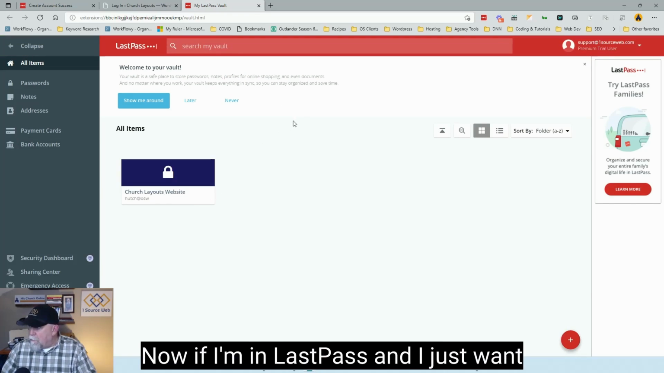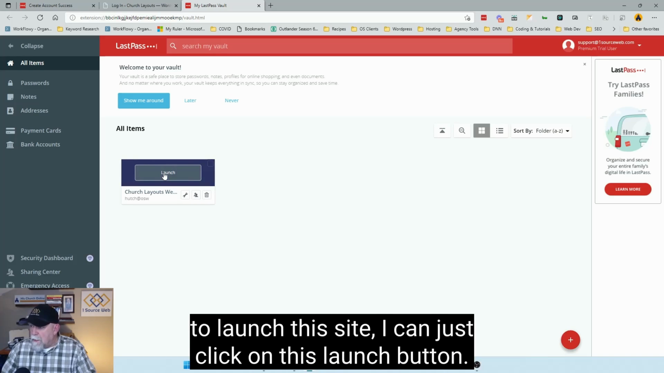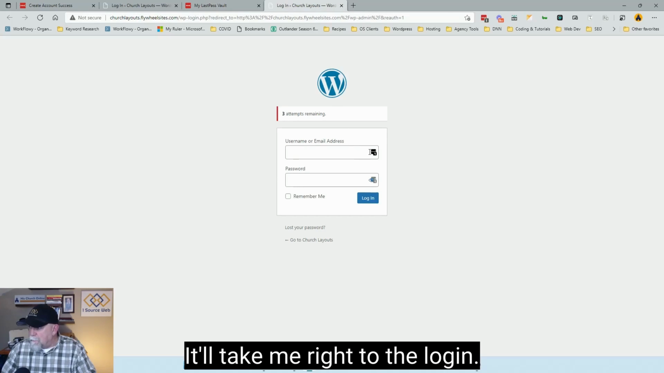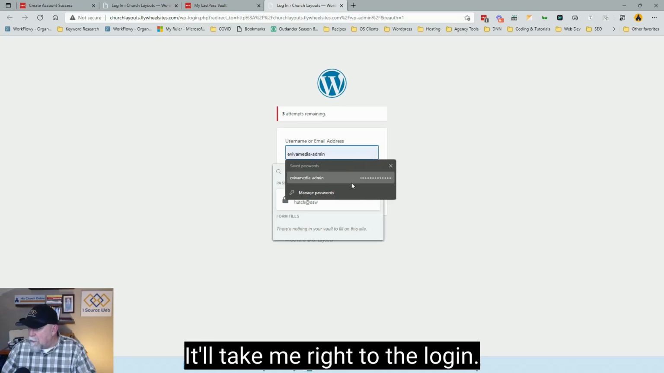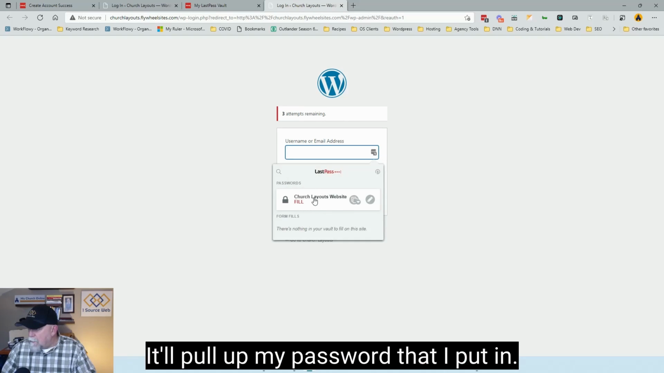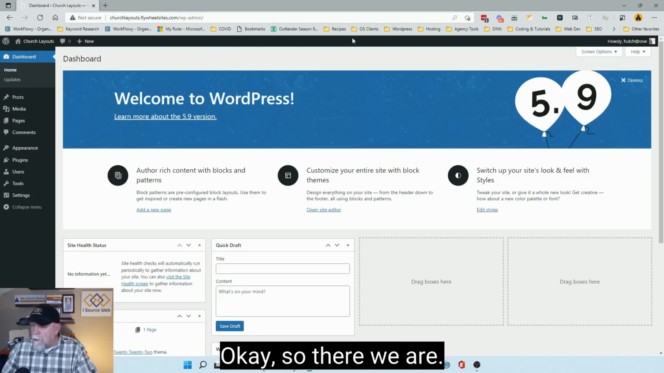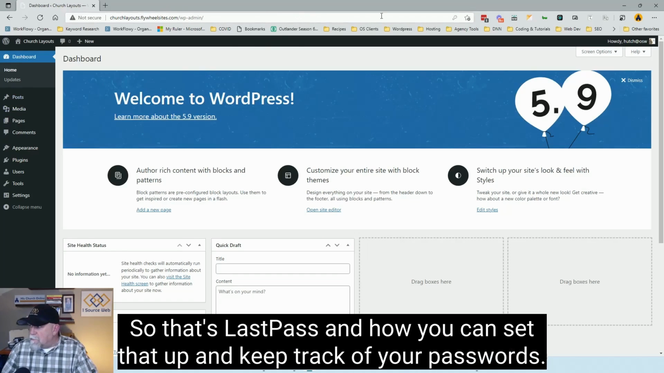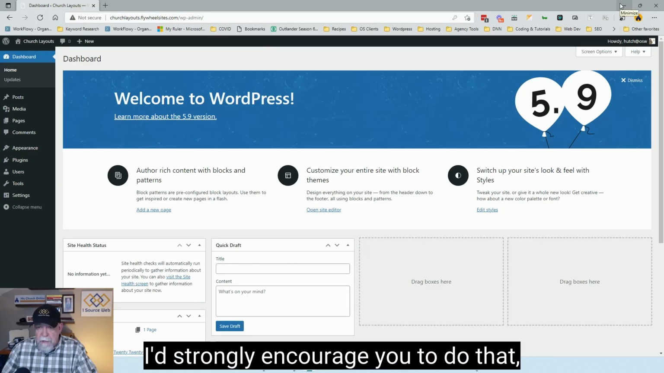Now, if I'm in LastPass and I just want to launch this site, I can just click on this launch button. It'll take me right to the login. I can get that out of the way. It'll pull up my password that I just put in. I can click login. Okay, and so there we are. So that's LastPass and how you can set that up and keep track of your passwords. I'd strongly encourage you to do that.